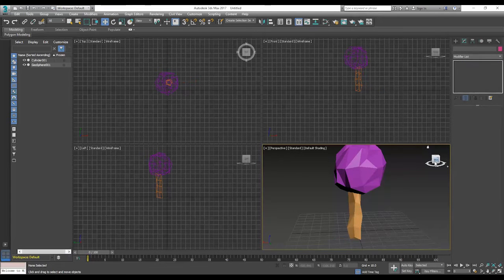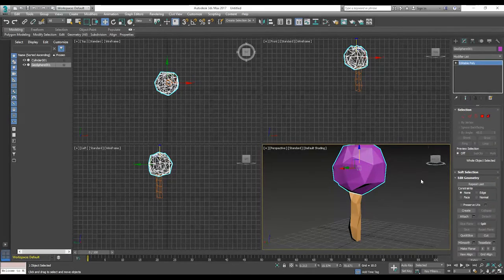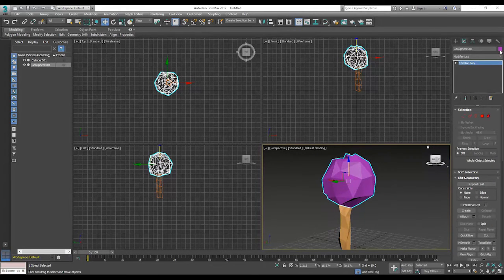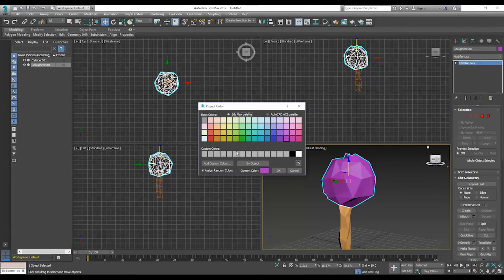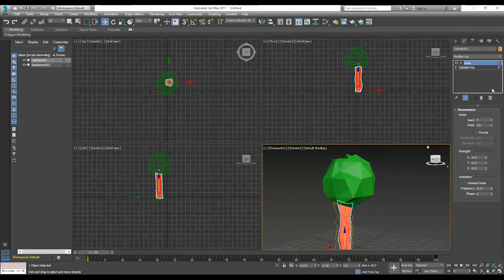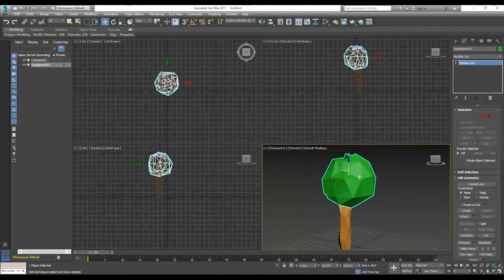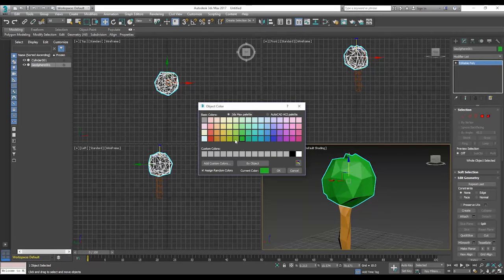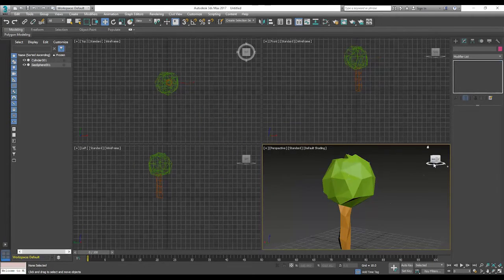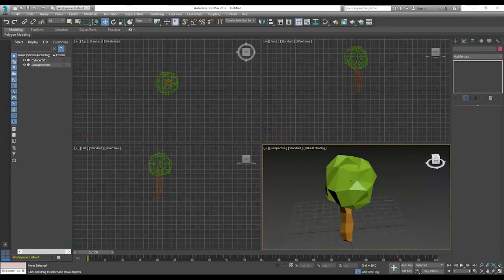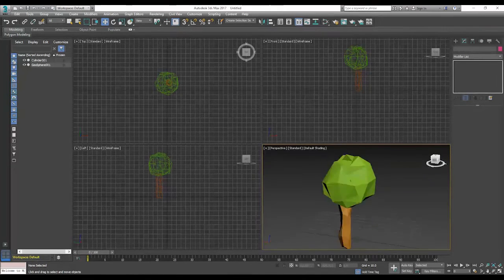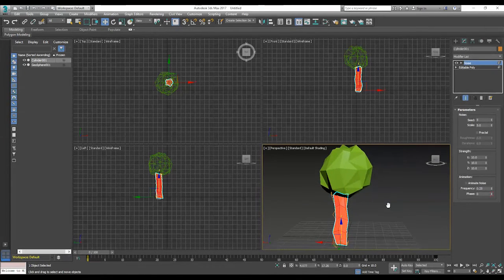Okay, looks ridiculous with that color, so we're going to change it to a green so we're more comfortable with the look. For now, we're not actually adding materials in this tutorial. It's a temporary color so we can feel comfortable with it while working on the model itself and not the materials.